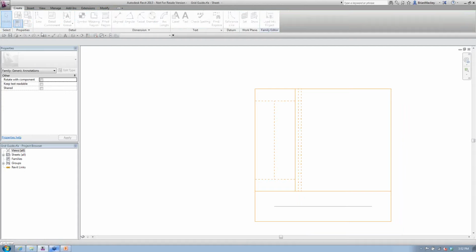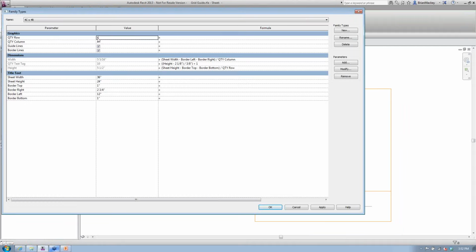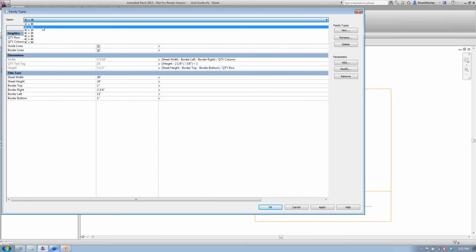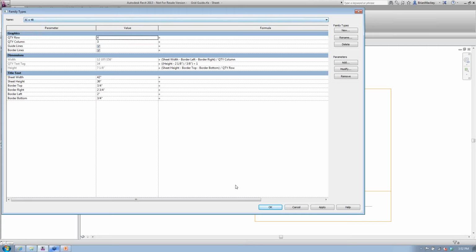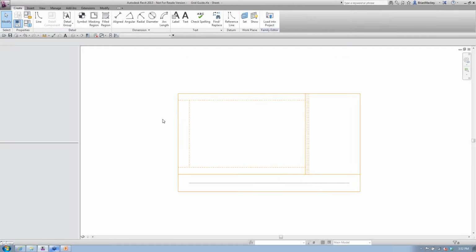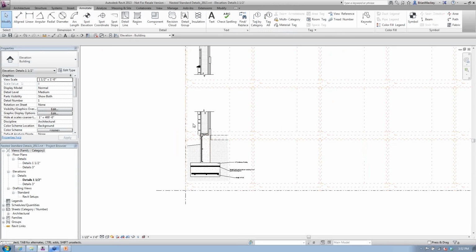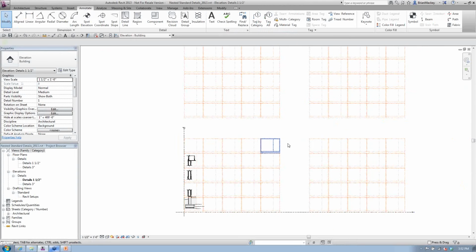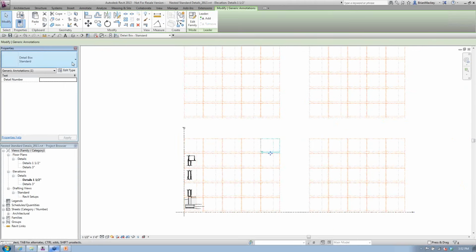Then I can come back and say, well, okay, great. How many rows and columns would this be using? So you'll see pre-built inside of here, I can say there's going to be 3 columns and 4 rows, and it's going to update the size for 3 columns, 4 rows, etc. So a great little family to have, and that's what you're actually seeing back inside of this view. So when you come in here and look at this view, I've got this nice little detail box. This is a very old detail box.